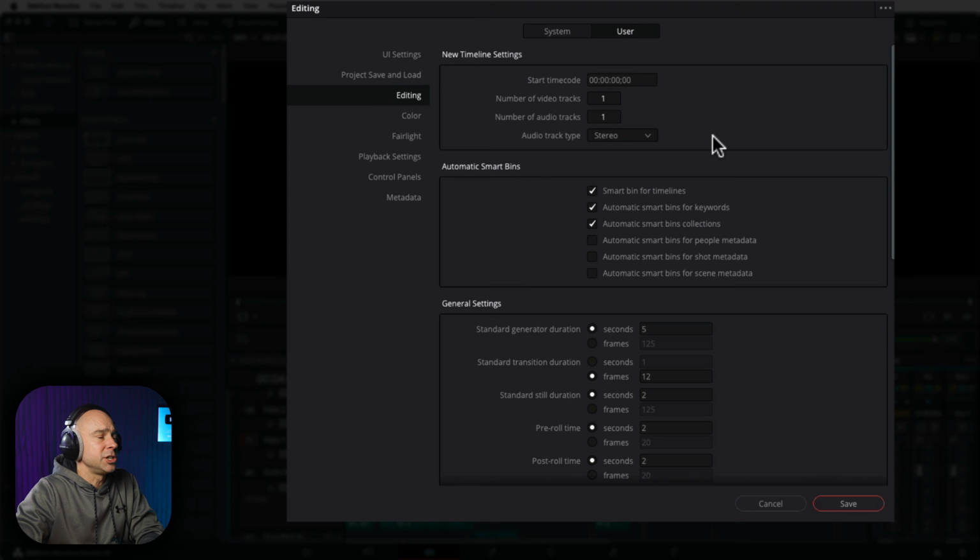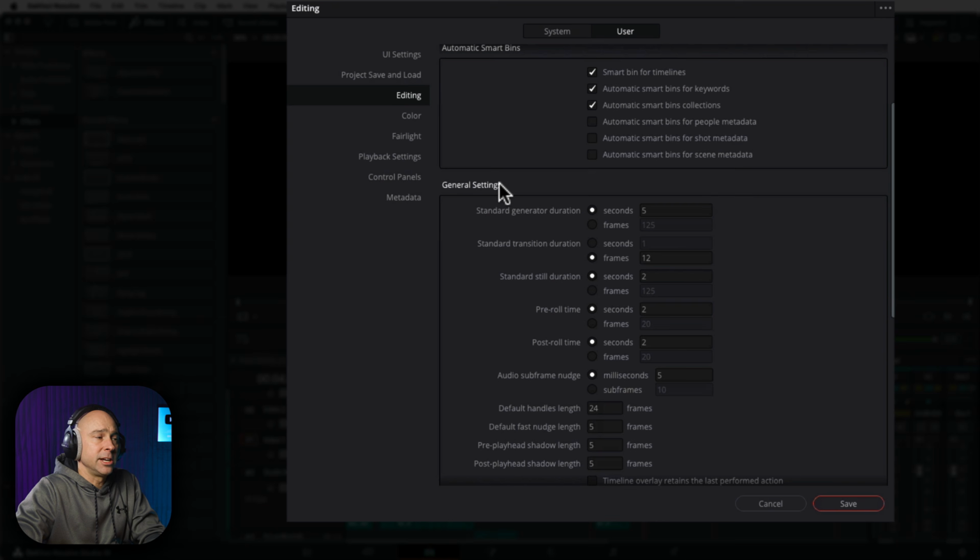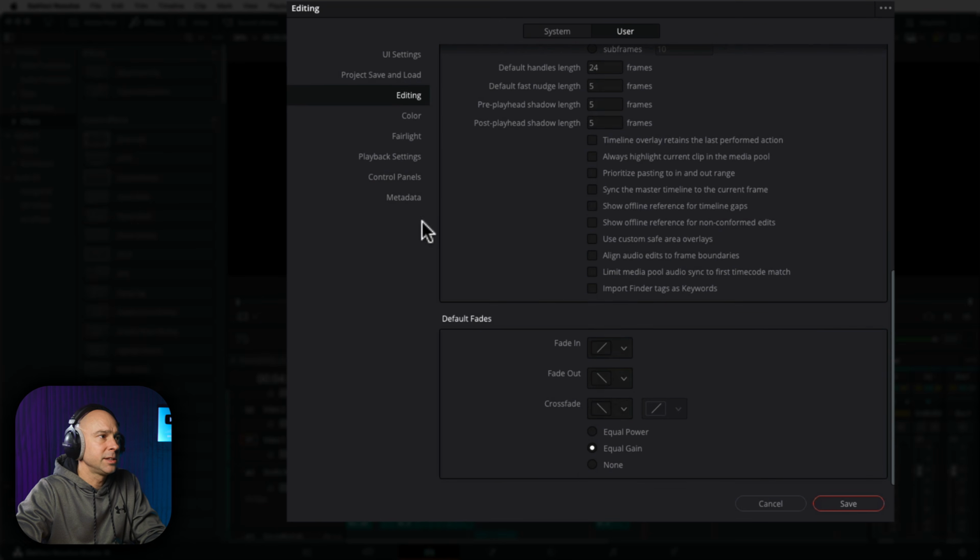Under the editing, you can change some things here, like where does your time code start, your default number of audio and video tracks. You want to probably show your smart bins. You can create smart bins automatically. Down here under general settings, change your general settings for how long your default transitions are and generators and stills, like when you drop in an image, how long is that by default? You can change all that stuff right here. Take a look through there, see if there's things that you want to change.